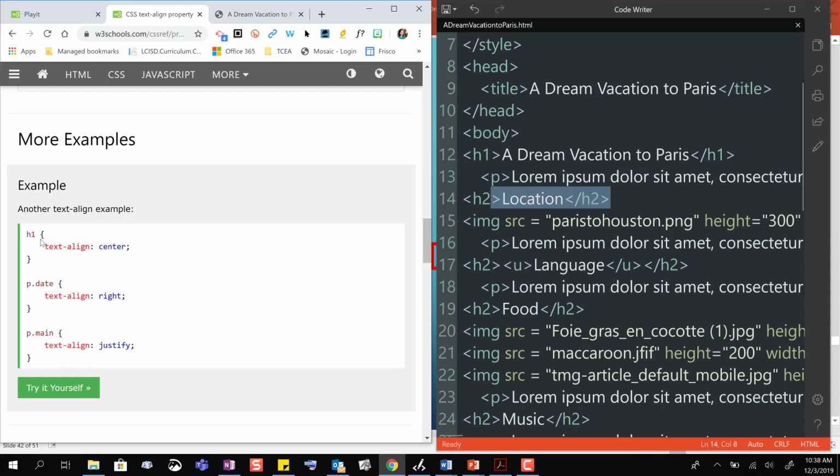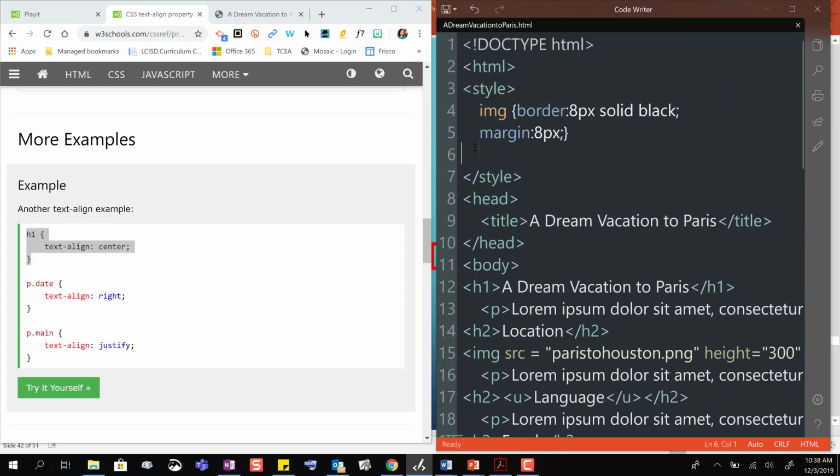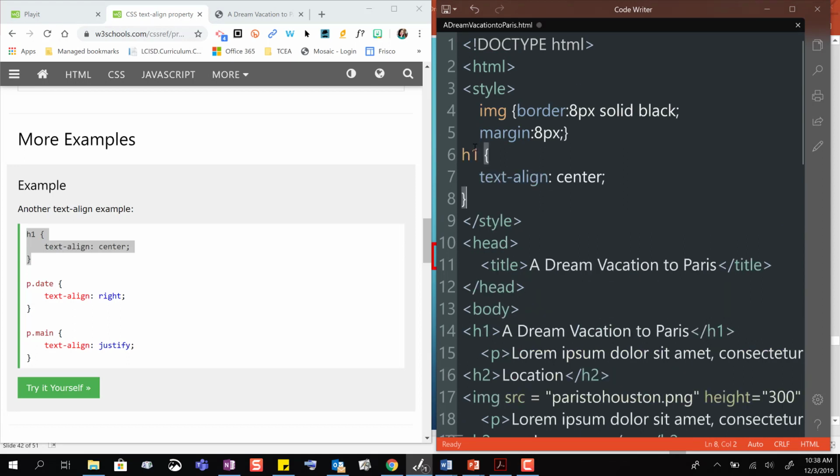So I want to align my H1, so I'm just going to copy this and put it in my style section of my page and Control V. So H1, curly bracket, text align, text dash align, colon, center, semicolon, and then close the brackets.